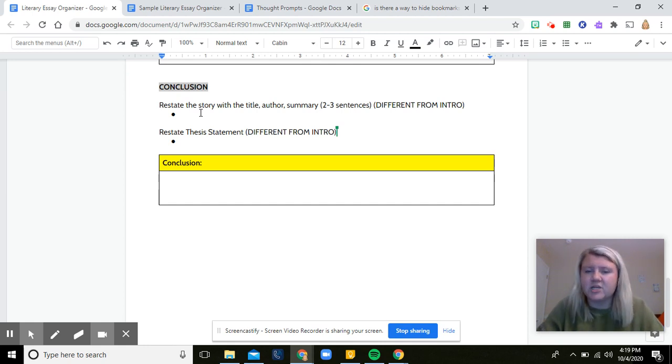So you have to change up your words a little bit, and then you need to restate your thesis statement as well. Okay, and then I would copy and paste that paragraph into the yellow box. When this is fully completed, every single bullet point should have your information there, and you should have all of the yellow boxes filled in.